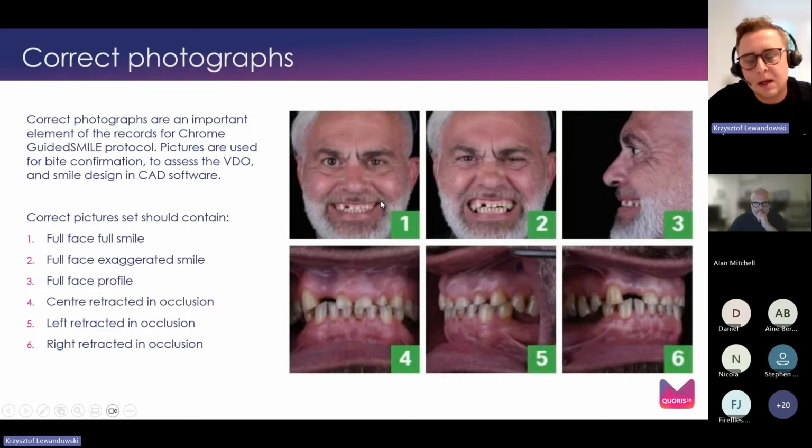Picture number 1, we are using mostly for our smile design in the CAD software. Picture number 2, the exaggerated photograph, we are using to assess the transition line between the future prosthesis and gingiva. Picture number 3 will help us with assessment of the profile. And photographs 4, 5, and 6 are the retracted photographs in full occlusion, which help us with the assessment of the bite and the occlusion.